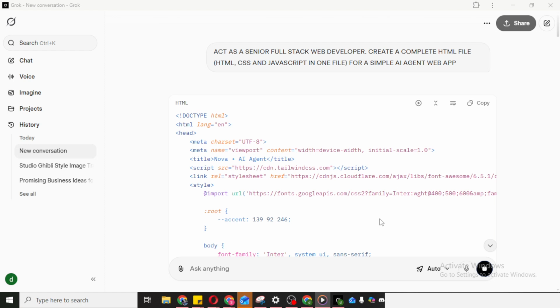In the prompt bar, type the following: Act as a senior full-stack web developer. Create a complete HTML file, HTML, CSS, and JavaScript in one file, for a simple AI agent web app. This tells Grok to produce a single, self-contained file that you can drop directly into a project without juggling multiple folders or assets. When you're ready, click Submit and wait patiently for Grok to generate the code.